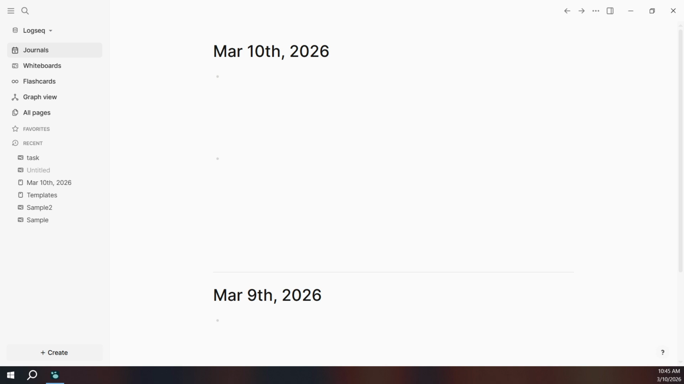In the journal, type a pair of double brackets, then type the title of your research topic inside those brackets. For example, you might enter something like Climate Policy Literature Review using your own topic. As soon as you confirm that link, Logseq creates a new page with that title and takes you there.